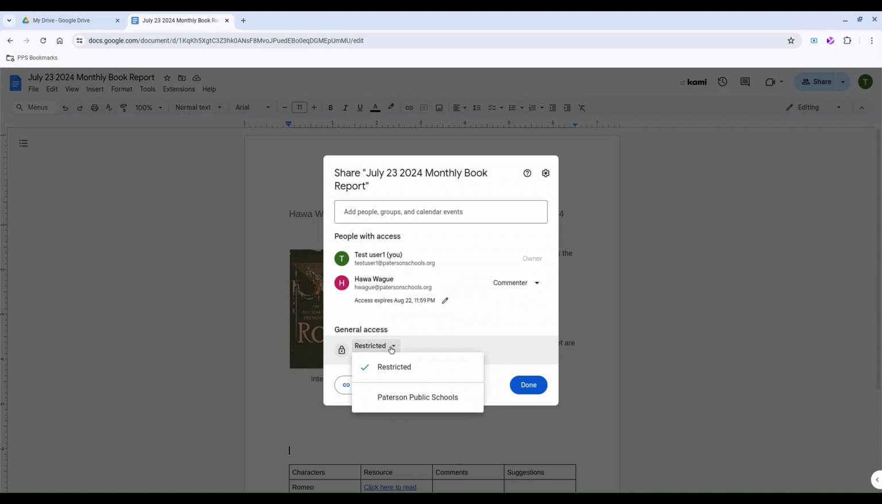Okay. So if you share out a link with a group of people, let's say you're doing a presentation and you want to share a link out with people, I would set the access to Patterson Public Schools so that anyone with a Patterson Schools email address and the link will be able to view the document. But if you just leave it as restricted, then you will have to add them under people with access in order for them to view the document.